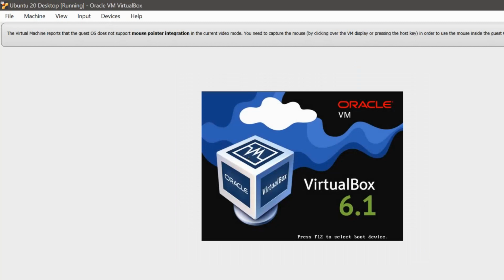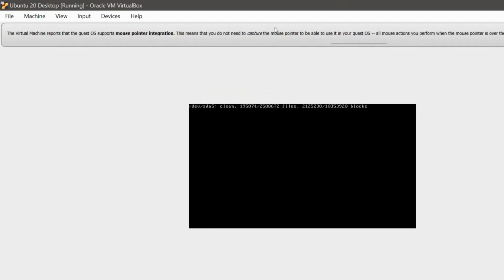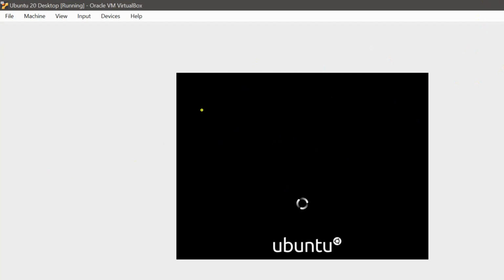And we'll just wait for the virtual machine to start up again. Again, mouse pointer integration is very kindly reminding us that we can drag and drop the mouse freely between the host OS and the virtual machine. So I'm going to close that, and we just wait for the virtual machine to start up again.